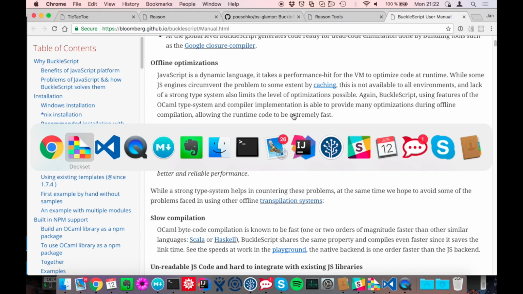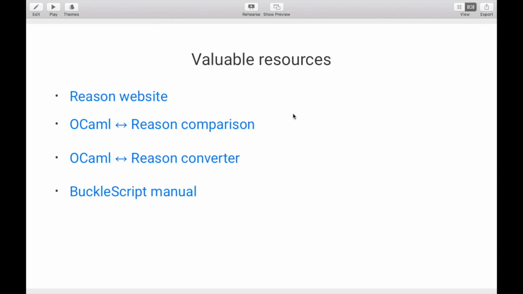Maybe in the long term, I don't know, maybe everyone will write OCaml anyway. It's not too different after all, but we'll see. So far, I really like the Reason syntax. There's nothing wrong with that.